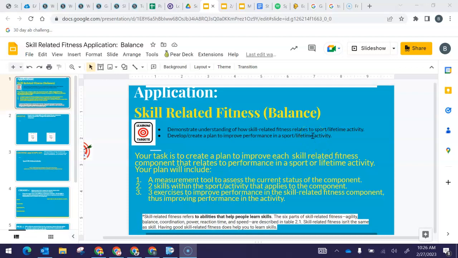This video is just to help you navigate the assignments for skill-related fitness components. Throughout the next 6 quote-unquote class periods, you will be expected to learn and demonstrate your understanding, knowledge, and application of each component through a series of activities in the slide deck. This first slide just gives you the learning targets and the tasks that you will be completing.